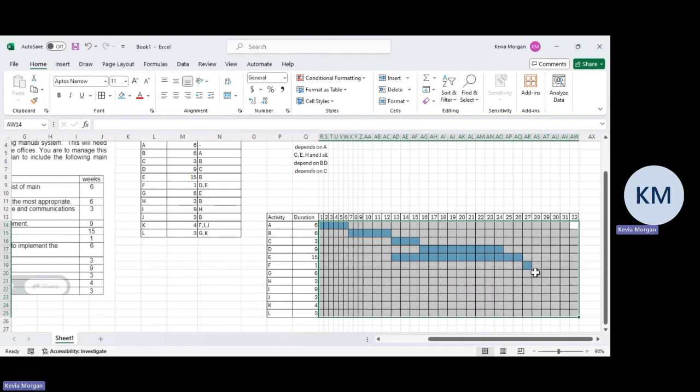All right, so 27, day 27, G starts after E. So yeah, E finishes here. So the very next day here, G, and it runs for how long? It runs for 6 weeks. So 1, 2, 3, 4, 5, 6. And that's going to be blue.